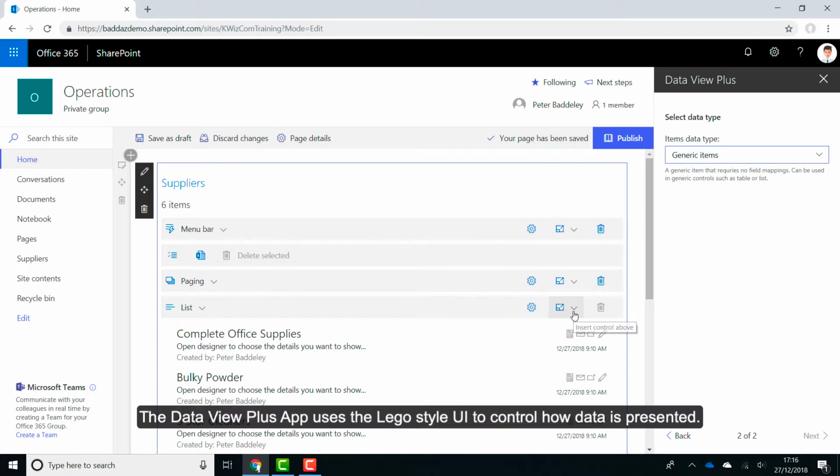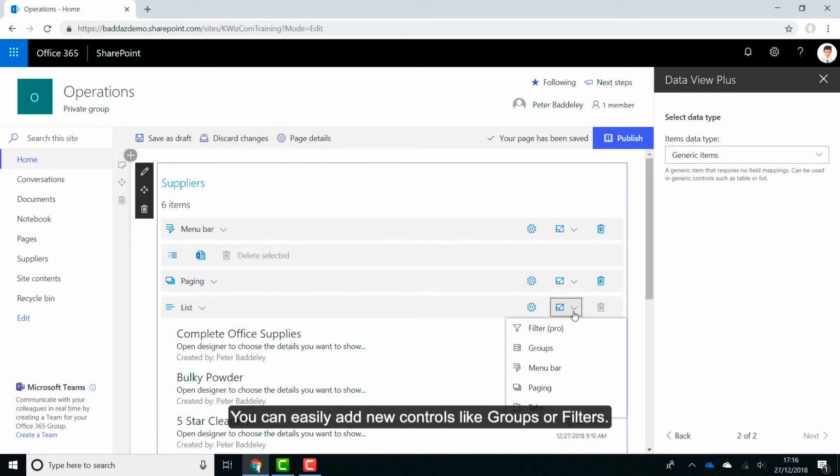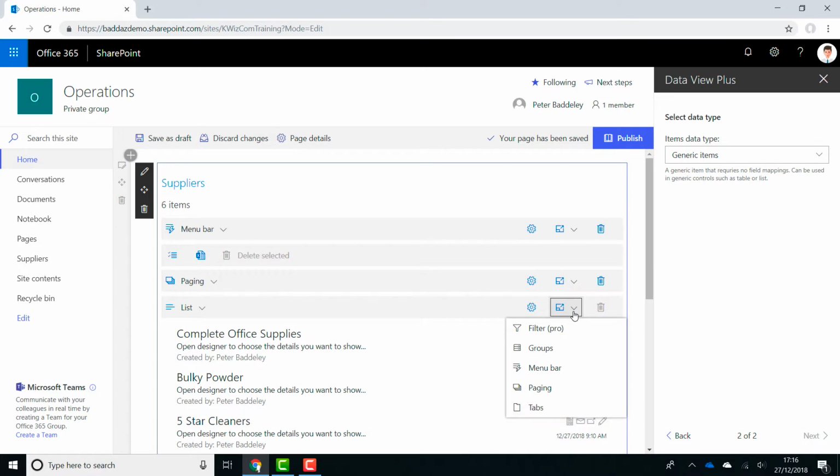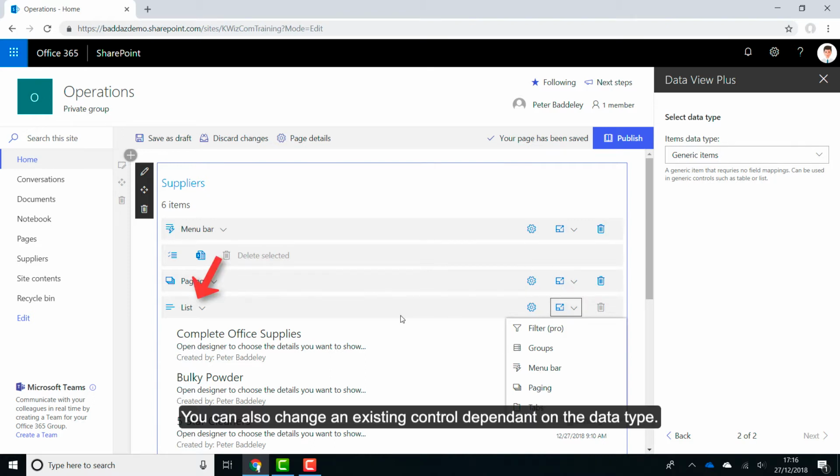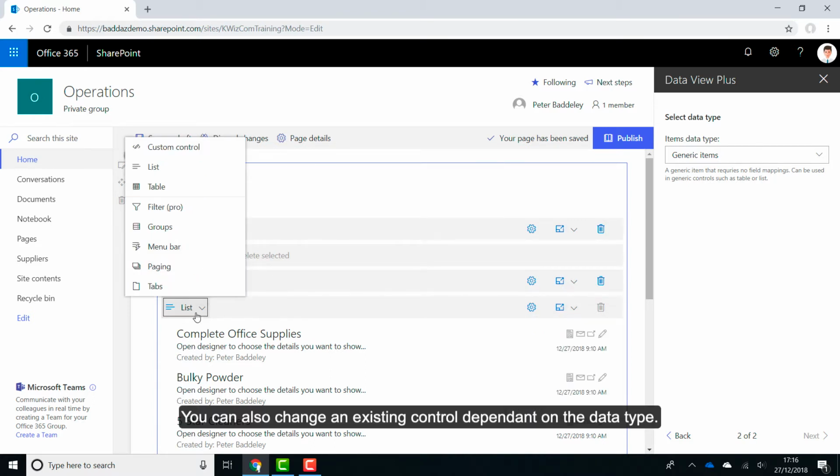The Data View Plus app uses the Lego-style UI to control how data is presented. You can easily add new controls like groups or filters. You can also change an existing control dependent on the data type. There is also the option for custom controls, which are covered in a separate video.